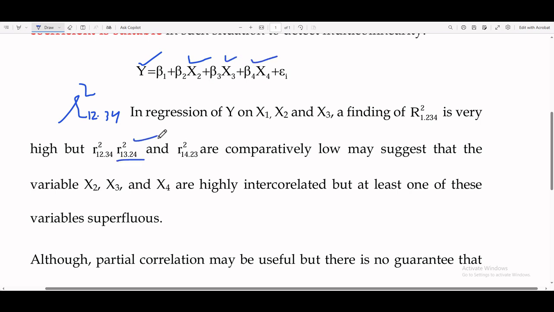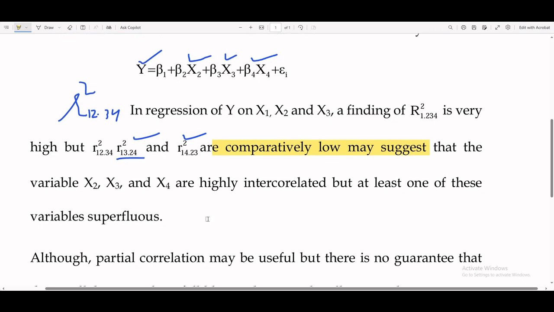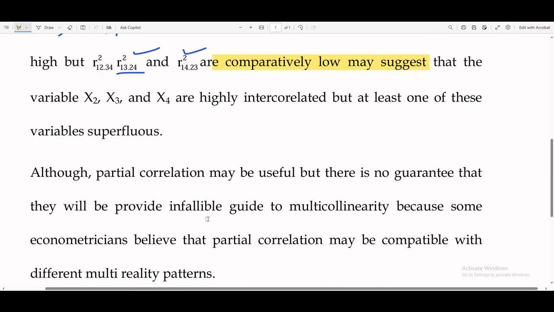Similarly, the meaning of this R square and this R square. So this suggests that variables X2, X3 are highly intercorrelated, but at least one variable is superfluous. Otherwise these correlations produce comparatively low results. Comparatively low results means low correlation coefficients, but one correlation is very high. So partial correlation may be useful in such a situation.